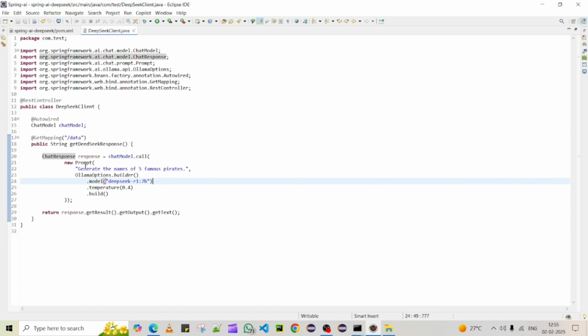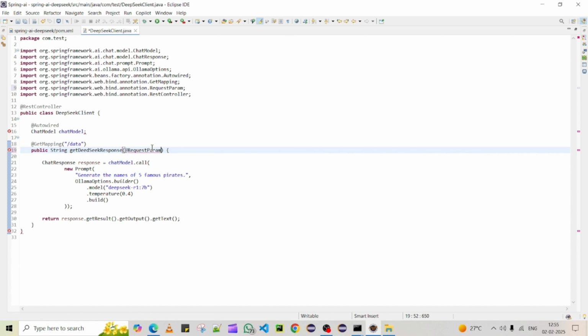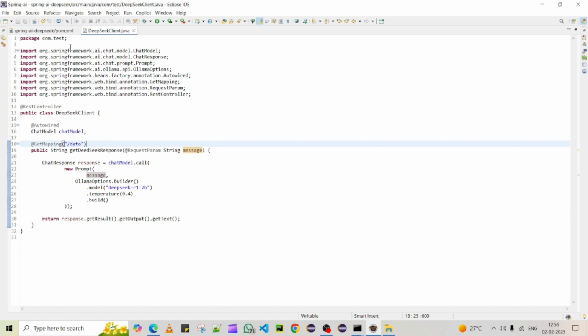Another thing is, right now the prompt is hard coded over here, the request message. So I'm going to take this from the user as a request param, message. Basically I don't want to hard code the message here. I want to take it from the user and pass it to the prompt, then connect to my model and get the response back. So now the REST controller is ready.